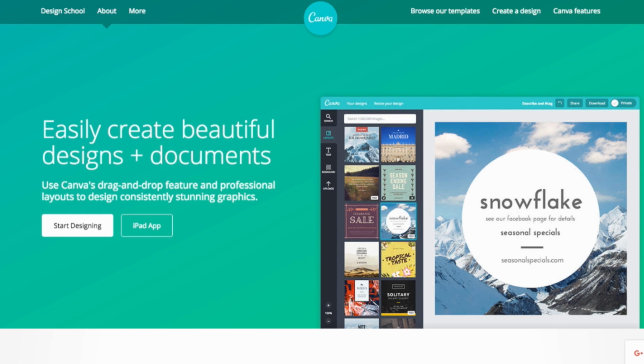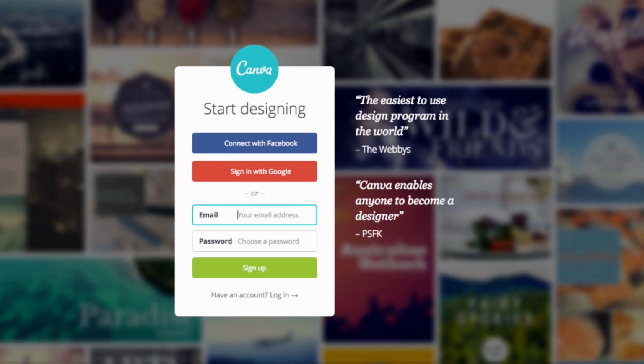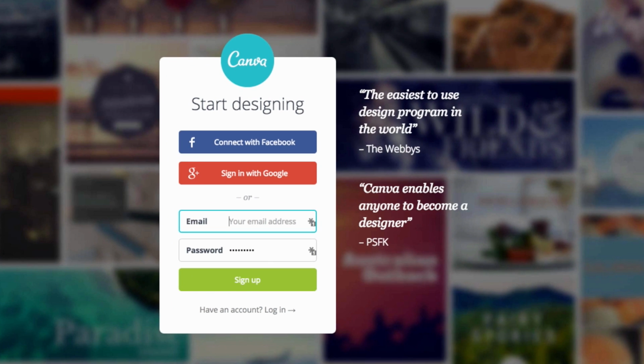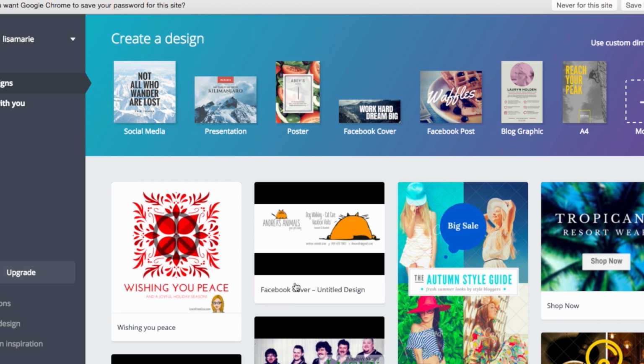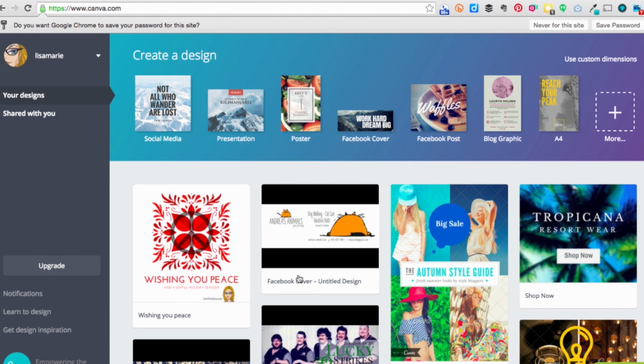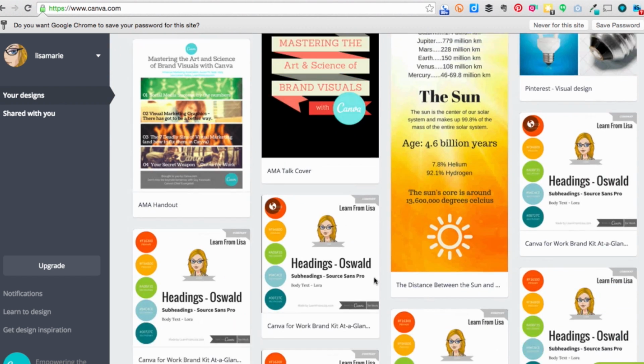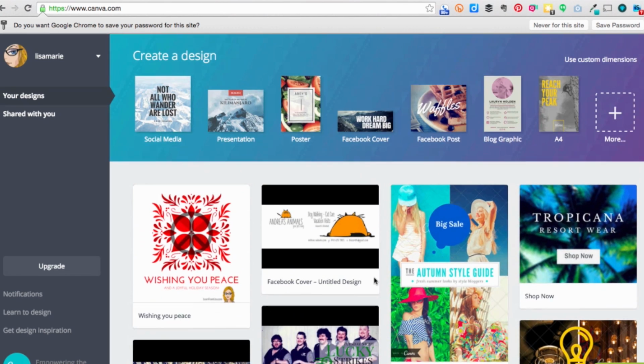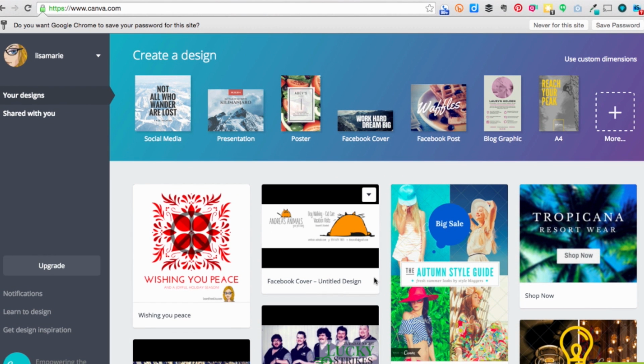So it's really this easy to get started. The first thing you need to do is go to canva.com, and you can create a free account using your email address or using your Facebook or Google account. So I'll go ahead and log in since I already have an account set up. And here you're taken to the Your Designs tab. You can create a new design from here or edit one of your saved designs that are listed down here. So I'm going to go ahead and just create a social media post.